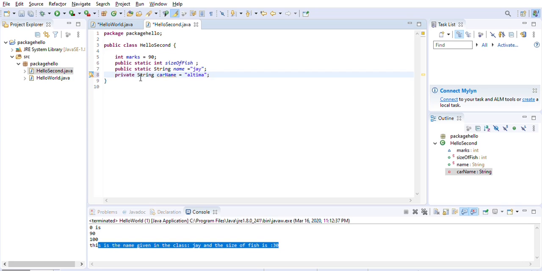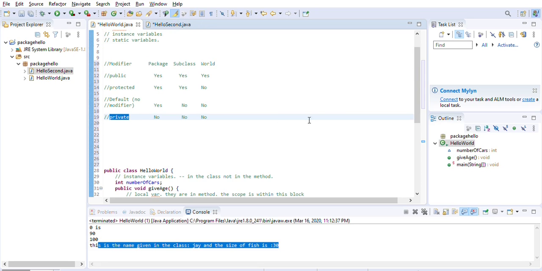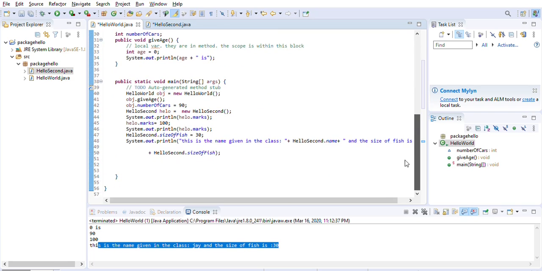So now we can see this is private, and we also know this cannot be accessed over here. So let's see if we can access this over here or not. Over here, this is an object that we created. Dot. So we can see we cannot see it. We do see marks. We do see size of the fish as well, but we are not able to see the name of the car. So it is not accessible in any other class.